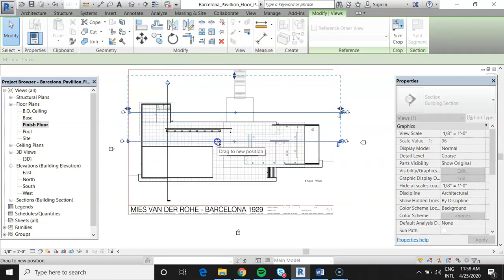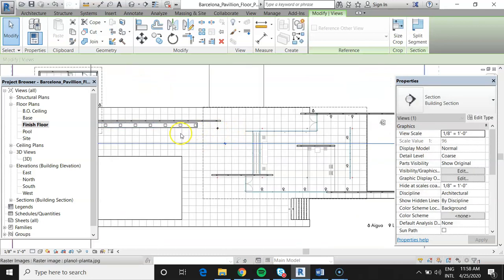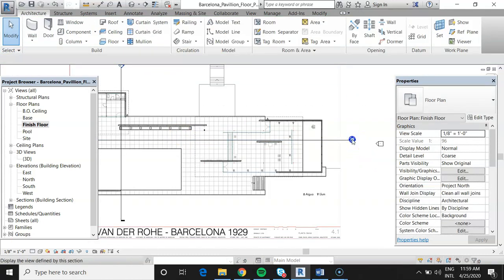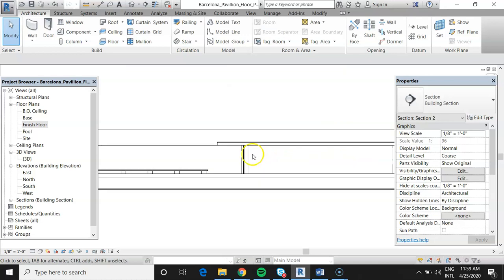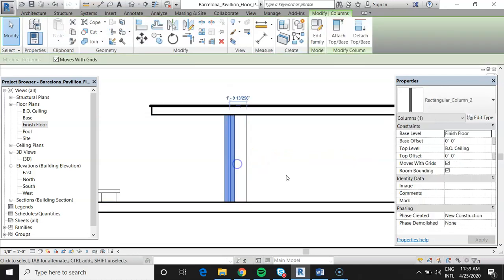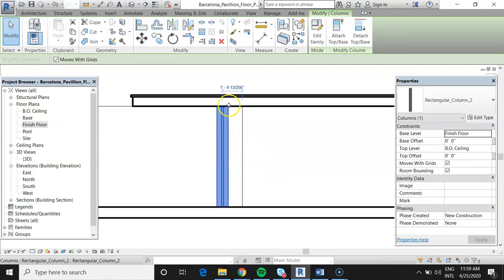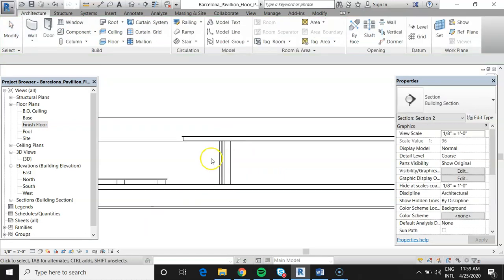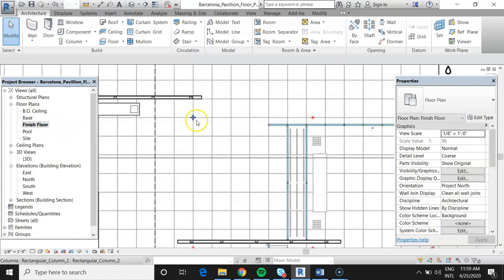So I'm going to pull my section down here. So now I could get a view of that. I'll just double click there. We'll jump into that section. And there it is. And when I select it, it is not protruding into the roof. It's not protruding into the floor. If it were, we would see it there, but it's a nice clean 9 feet. Okay. So let's jump back to our finished floor plan.